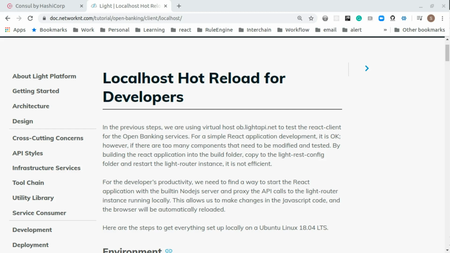Hi. In the previous steps for the React client application for open banking, I have two domains set up on my local /etc/hosts so that I can use the Light router to host two virtual hosts, ob.lightAPI.net and ob-sign-in.lightAPI.net. In this setup, I have to build every time I change the JavaScript code.